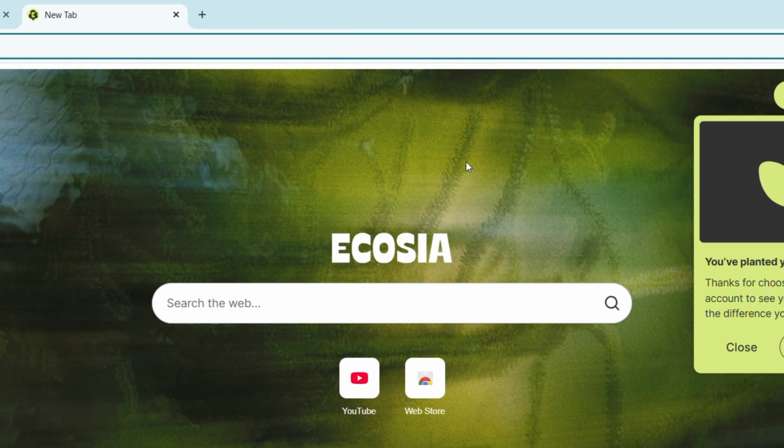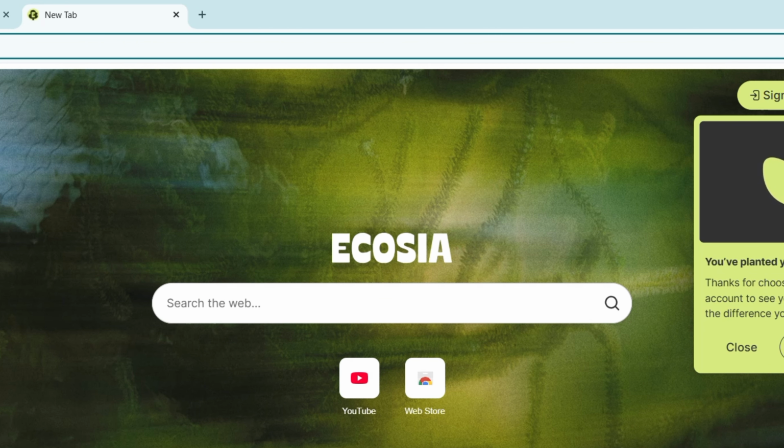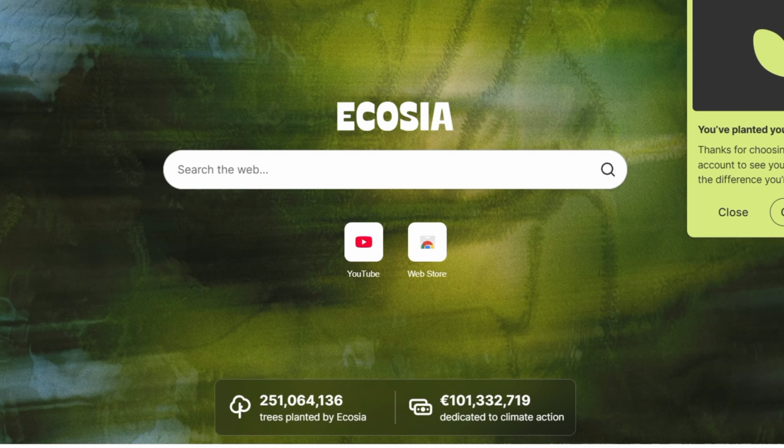So for Ecosia, every search that you make, they do plant some seeds for the environment. And as you can see, these are their numbers and the amount of money they raised for climate action. And there you have it.